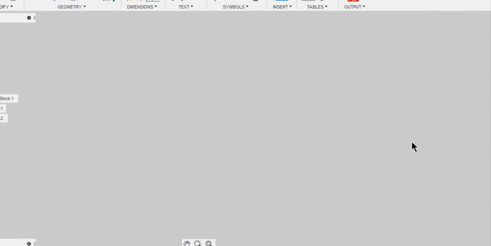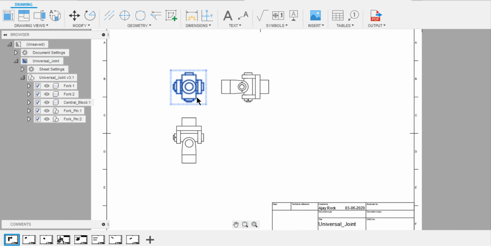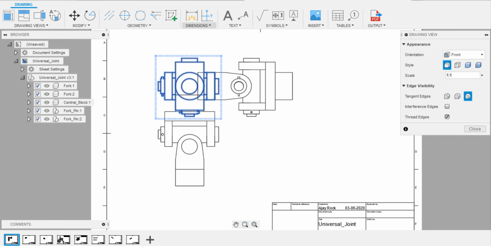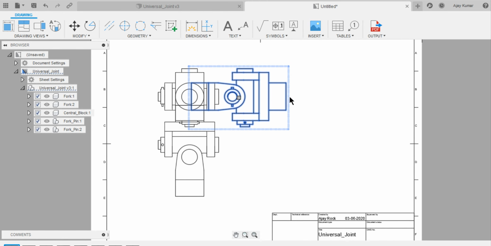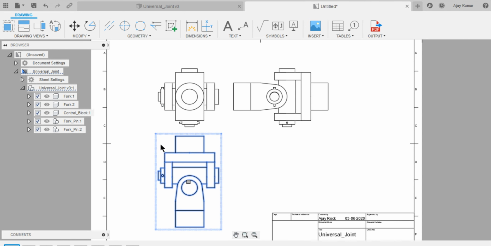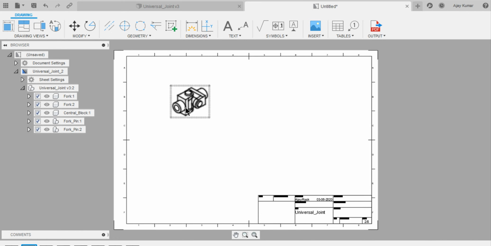Now click OK. Fusion will create all the drawings according to the template. You can make necessary changes to your drawing. Let's increase the scale to 1:1 and position them so that they do not overlap. We have many drawing sheets created in here.